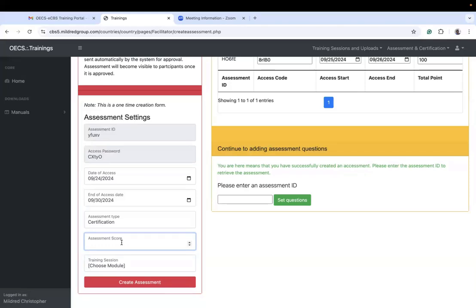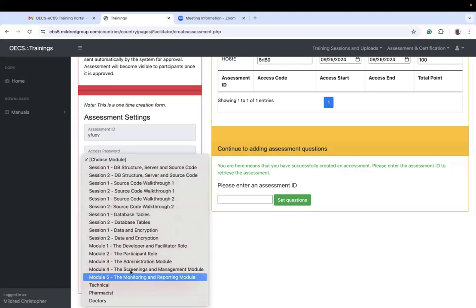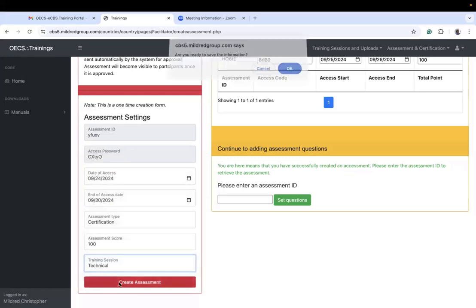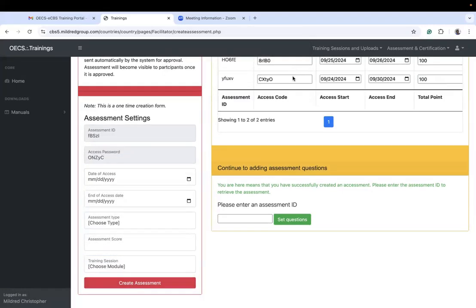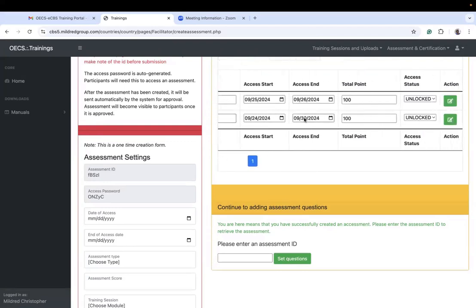And now let's set this assessment score to be 100, for instance, and we want this assessment to be for people who attended, let's use one of our hypothetical trainings, the technical one, and I'll create the assessment. So now we have an assessment created, and this is the assessment ID. We want the assessment to be accessed from the 24th to the 30th. We have the total points for it. The access status here is unlocked.